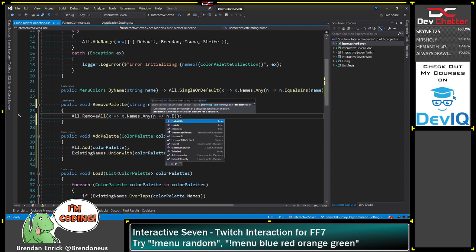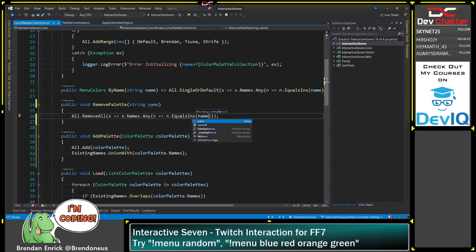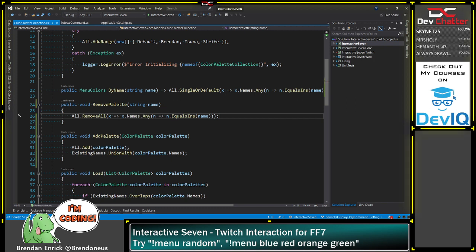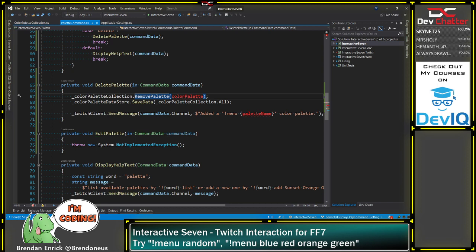n dot equals insecure the name. So if any of your names are that name, go ahead and remove it when we call to remove name. Yeah, Coated Beard. What do you expect? Okay, so that'll remove it from the collection.